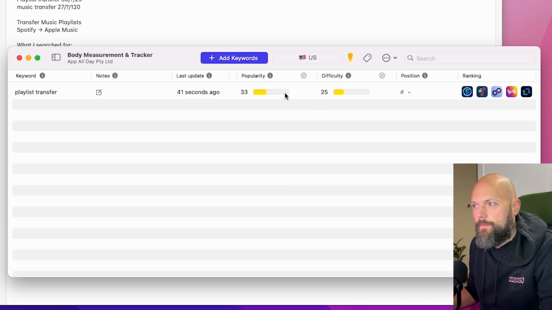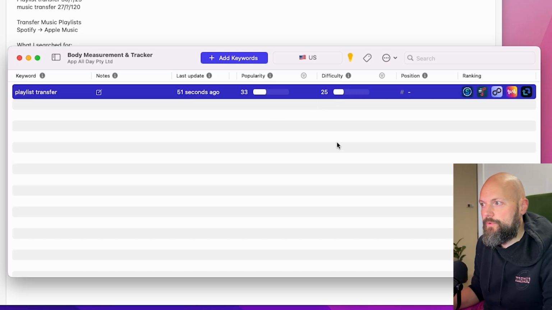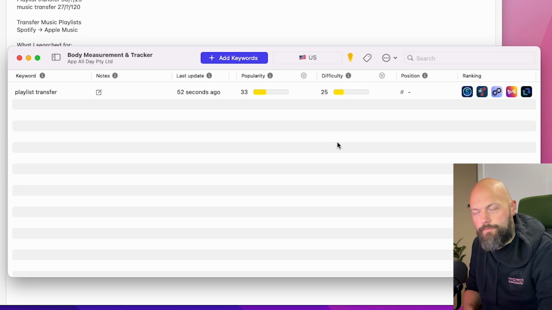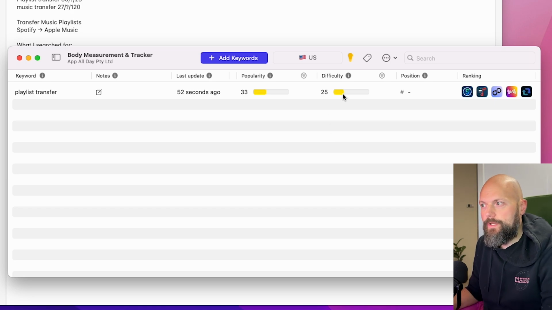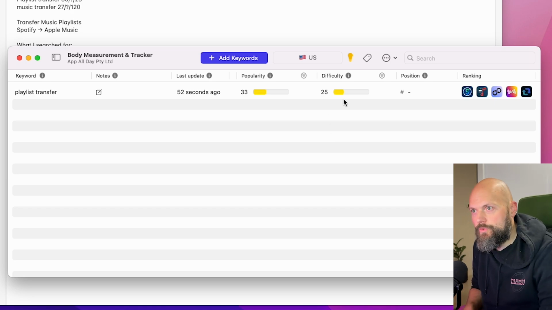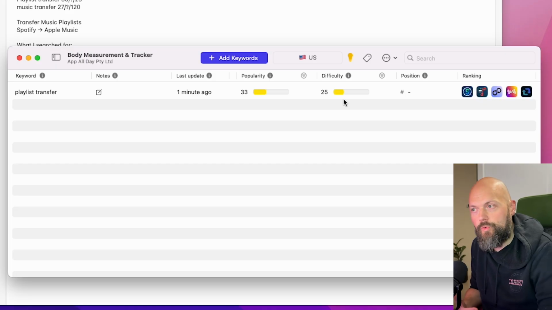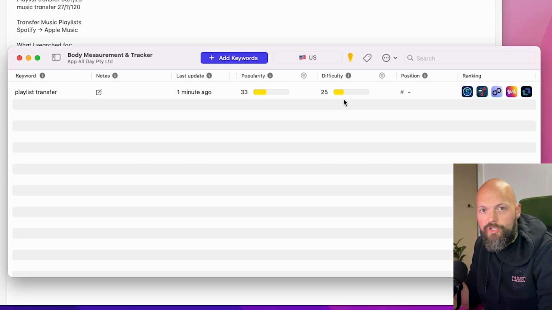So in this case, we've got a popularity of 33 and a difficulty of 25. And in my view, that's a pretty good ratio. So a difficulty of 25 is achievable to rank in the top 10 spots, and a popularity of 33 means that there's a substantial number of people downloading the app. Not huge amounts, but this is a good app that could generate $500 per month, somewhere around there.